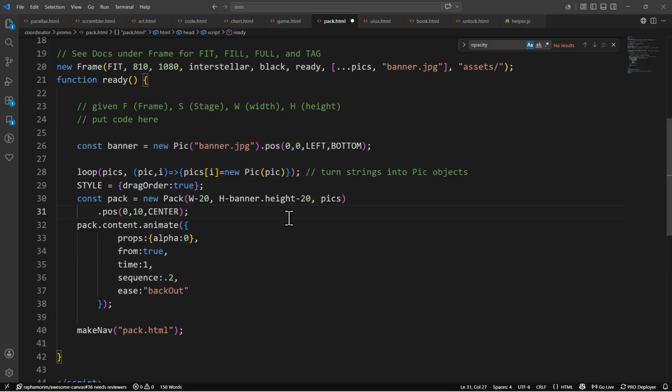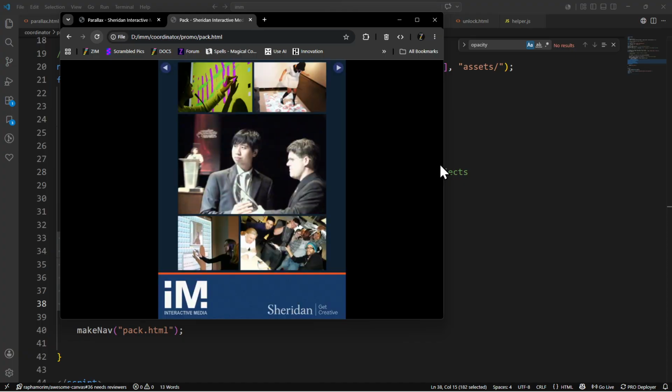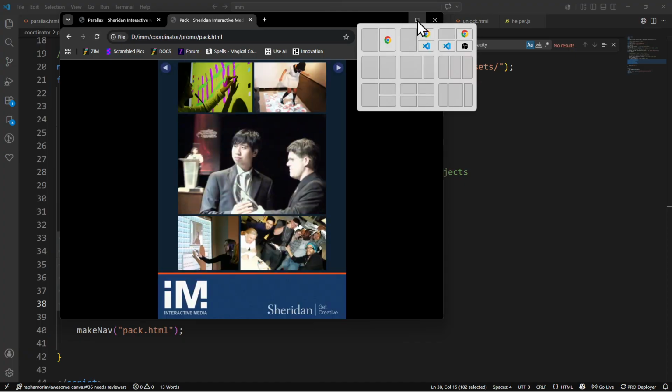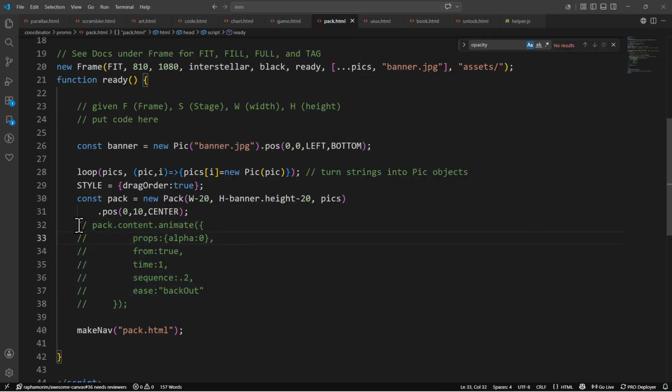So cool. So there's our pack, and we're here, we're animating in the pack. Watch what happens. This is our pack without the animation. Let's see which one you like better. And we come here and refresh. Let's make it big. It's ready, refresh. All right, there it is. And now let's do our animation.